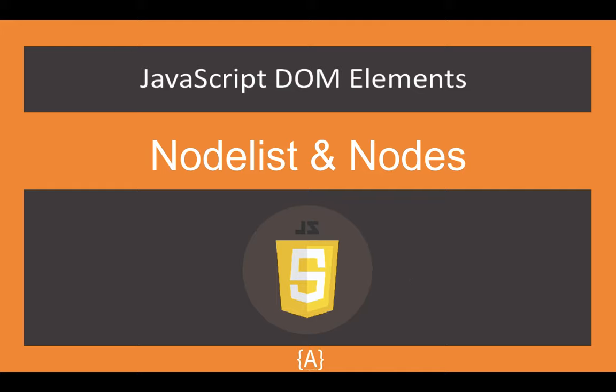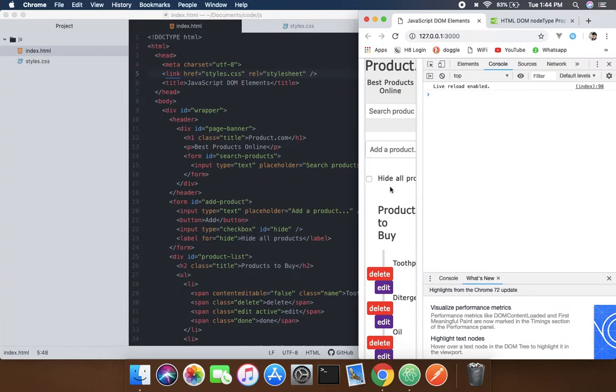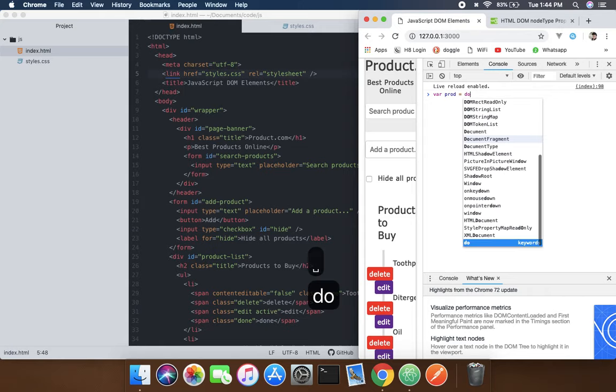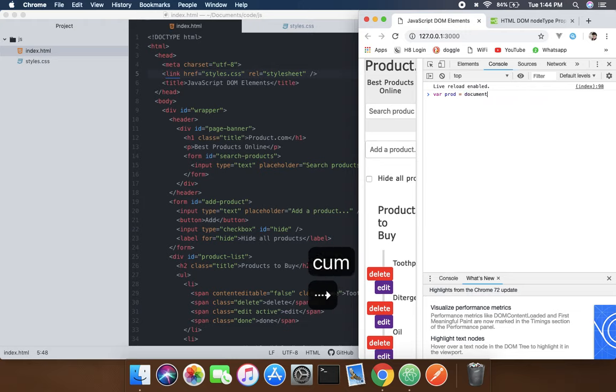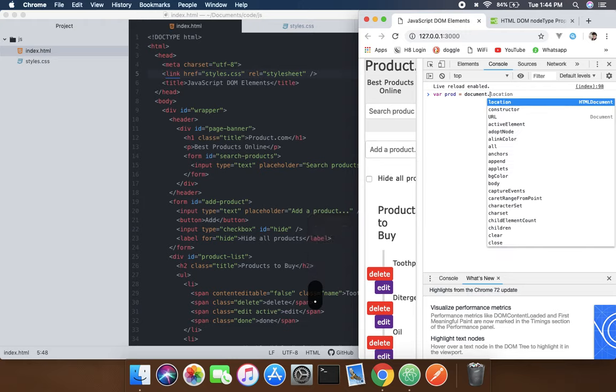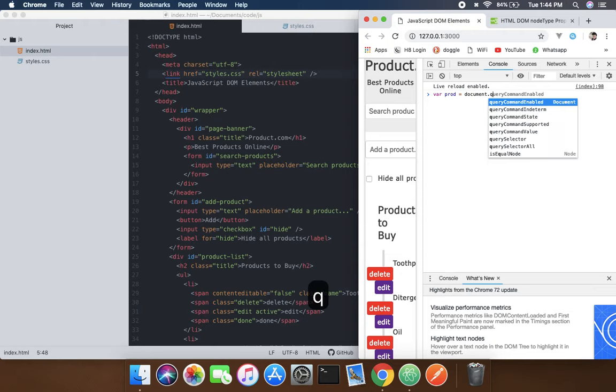Asad here, and in this tutorial I'm going to talk about the NodeList and nodes. What it does is, when you go there, check using the query selector. First, what I'm going to do is var products, prod will be for that, and document dot. Now we're going to use the query selector.